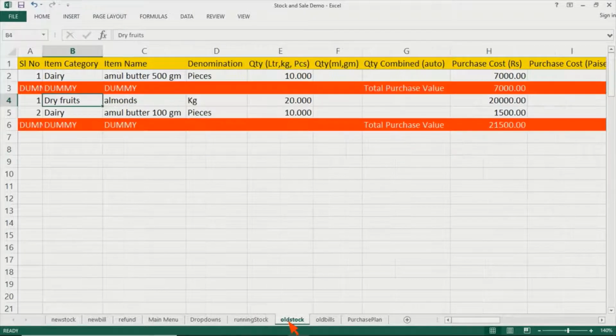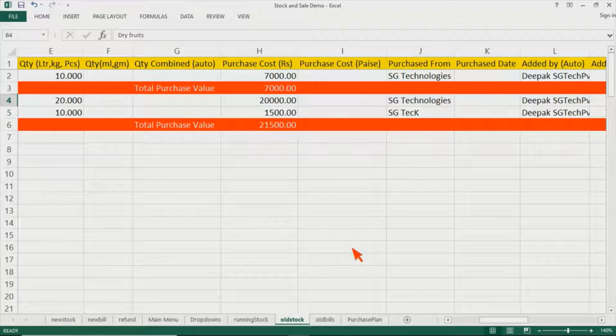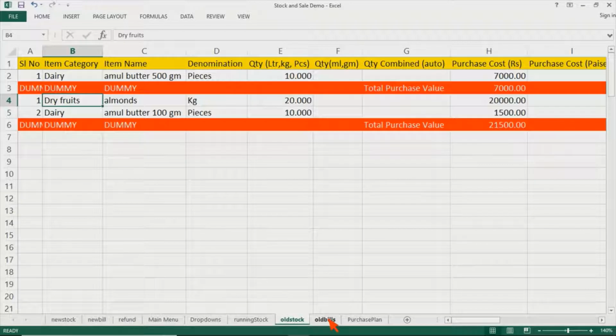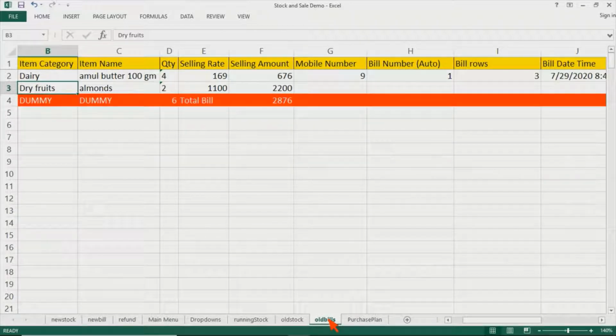Old stock contains the purchases that you, as a shopkeeper, had made in the past. All those purchases are available here so that at a later stage, in case you want to look back on which date you purchased what items through which invoice, all those things would be available in this worksheet. Similarly, old bills is a collection of bills that have been executed in the past. You might require to fetch some data from them for any cancellation, rechecking, etc.